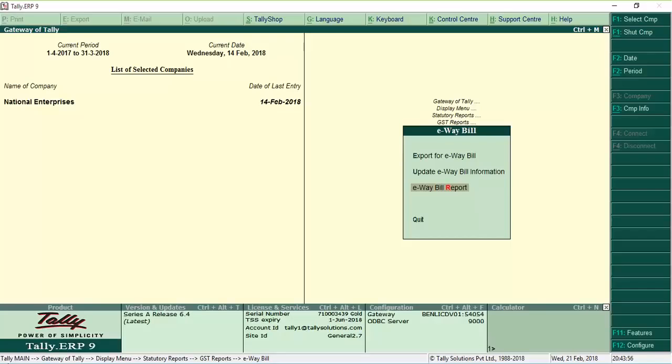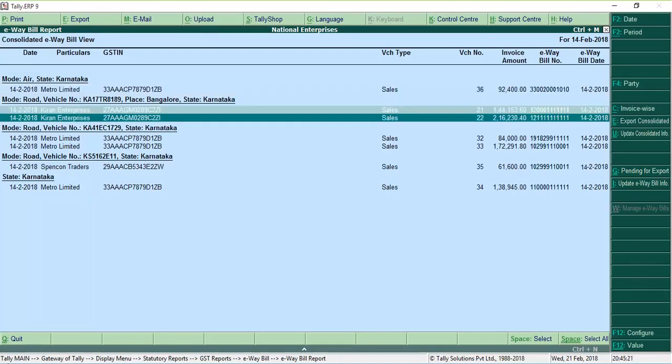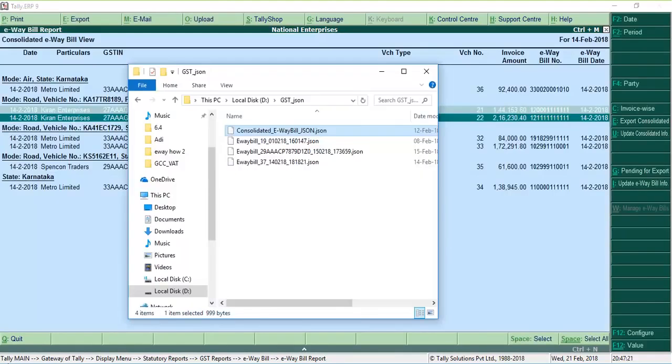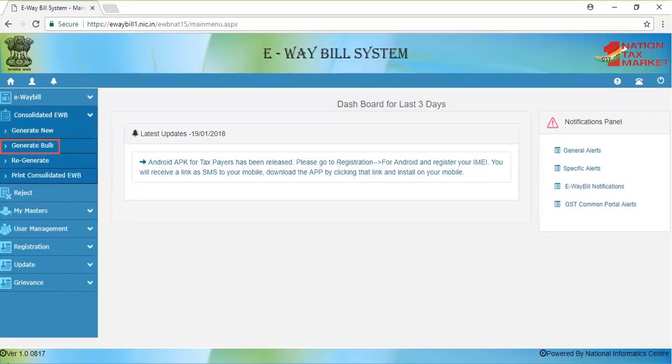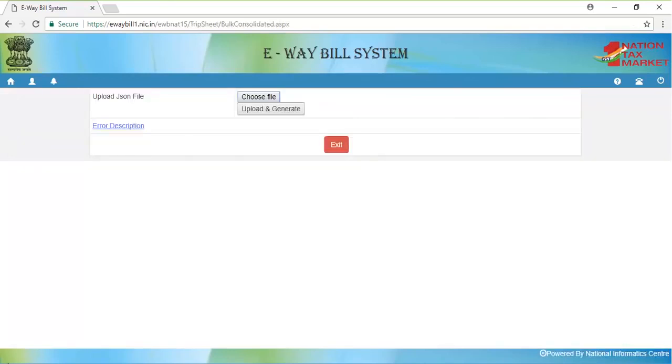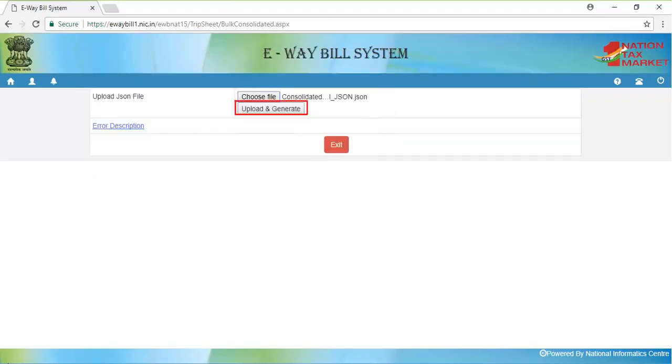In the e-way bill report, all the invoices with e-way bill numbers are displayed. Click the Consolidated View button to consolidate the invoices. Click Export Consolidated. A JSON file with the details of consolidated transactions is created. Log into the portal and go to the consolidated e-way bill and click Generate Bulk. Upload the consolidated JSON file and click Generate. The consolidated e-way bill is generated.